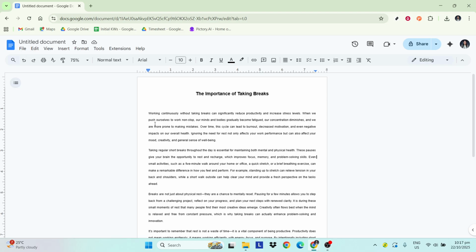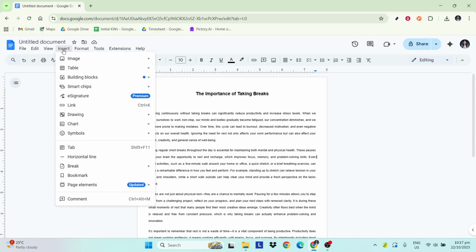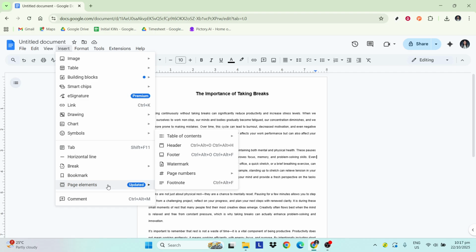Let's start with our first method, which involves using the menu options within Google Docs. So, to begin, you'll need to open the Google Docs file from which you want to remove the header or footer. Once your document is open and ready, direct your attention to the top menu bar. You'll be looking for the Insert tab. A click here will expand a drop-down menu with multiple options. Under Page Elements, you'll find an option labeled Header and Page Number.